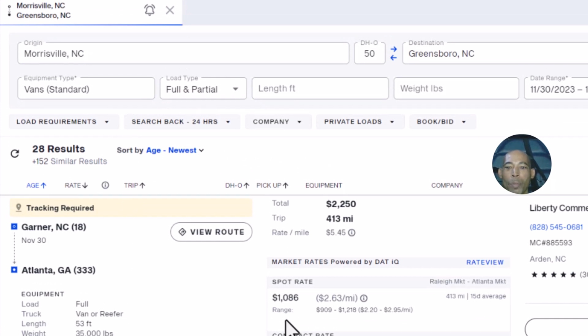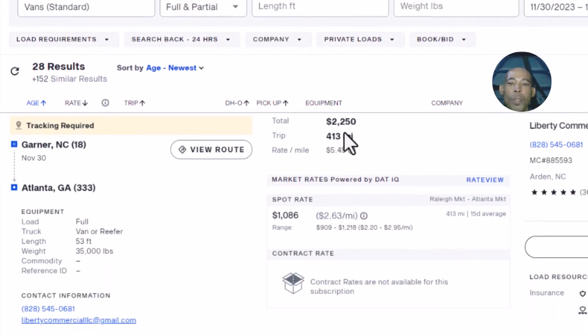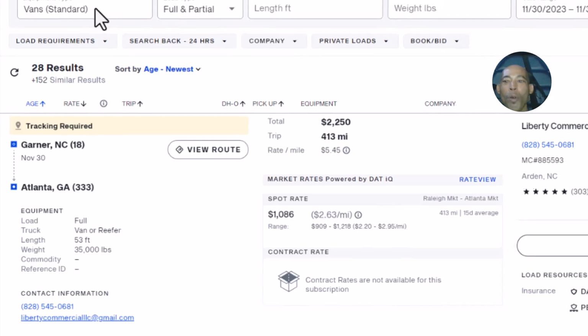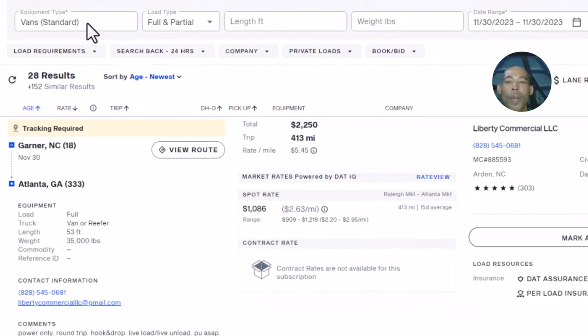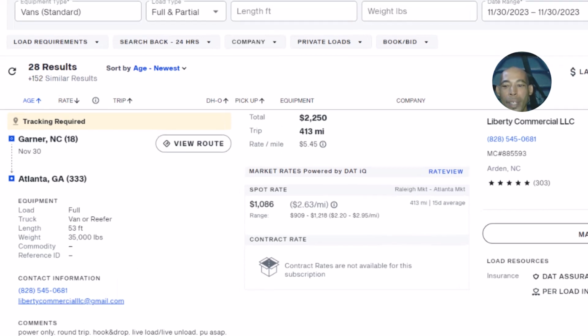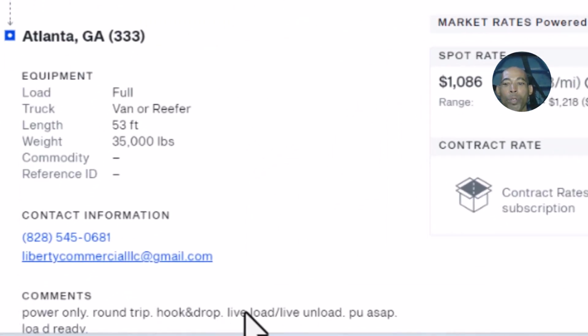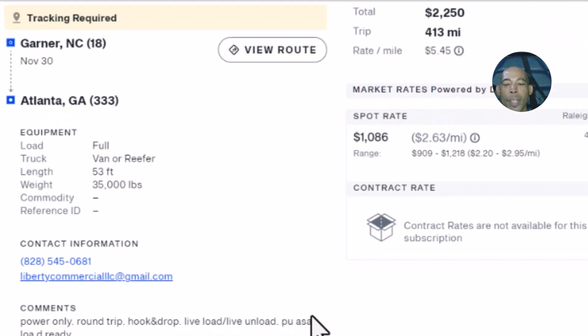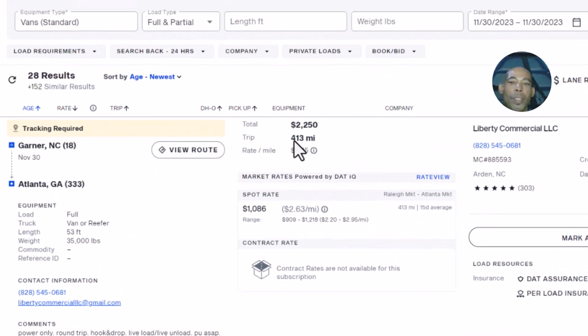But this is what brokers will do. They try to loop you in. This shouldn't even be posted here, but they're trying to grab your attention with this. And you know, in their defense, it may be someone who actually is starting here and is at home and has a van or a reefer or whatever, and they'll leave the van behind because it is a power only round trip load, pick up ASAP. But round trip means it's not 413 miles, it's 826 miles. So it's kind of deceptive.